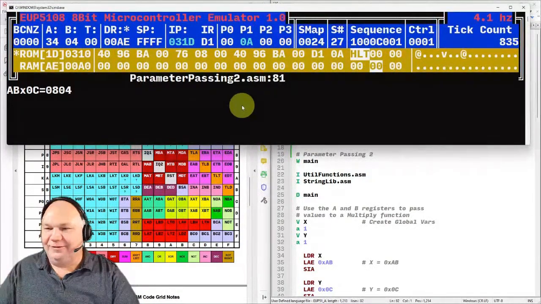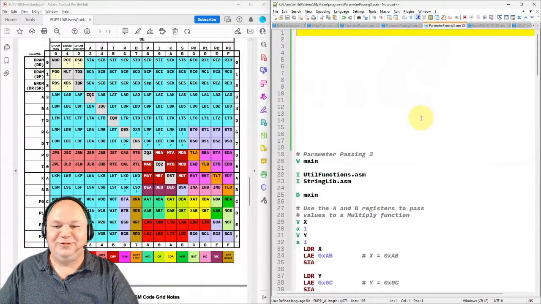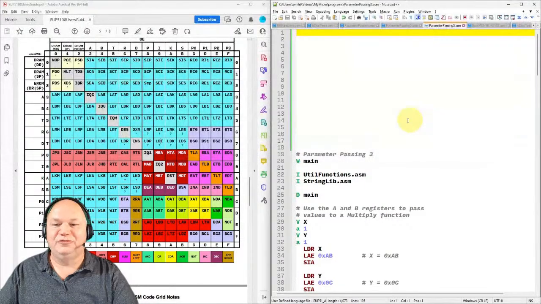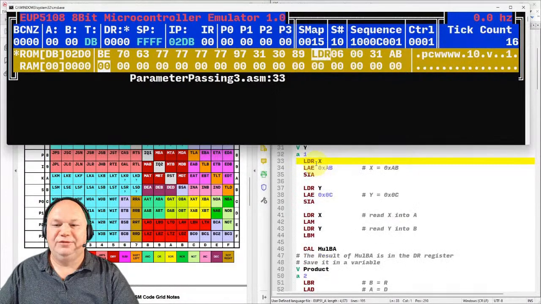all right, let's clear that up. And parameter passing number 3. So parameter passing number 3. We have much of the same program already done that we've done before. So we're going to actually only initially single step just to go from main.